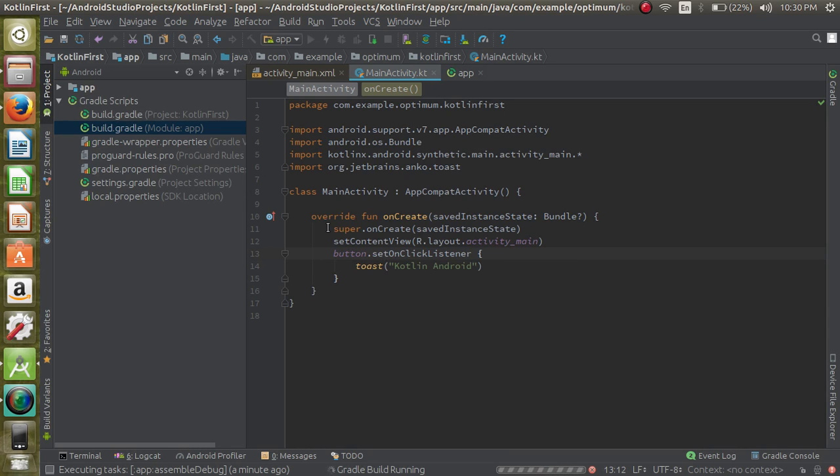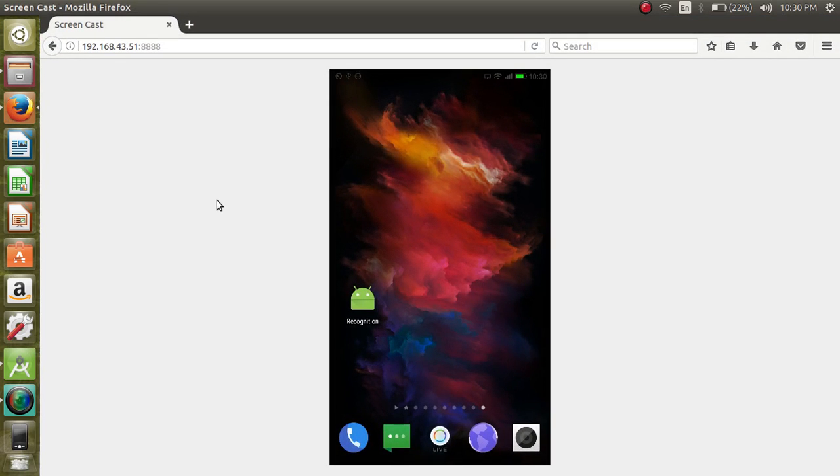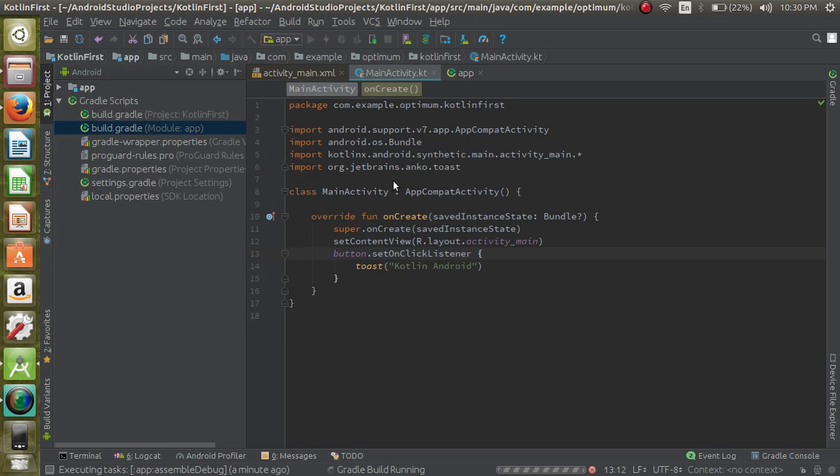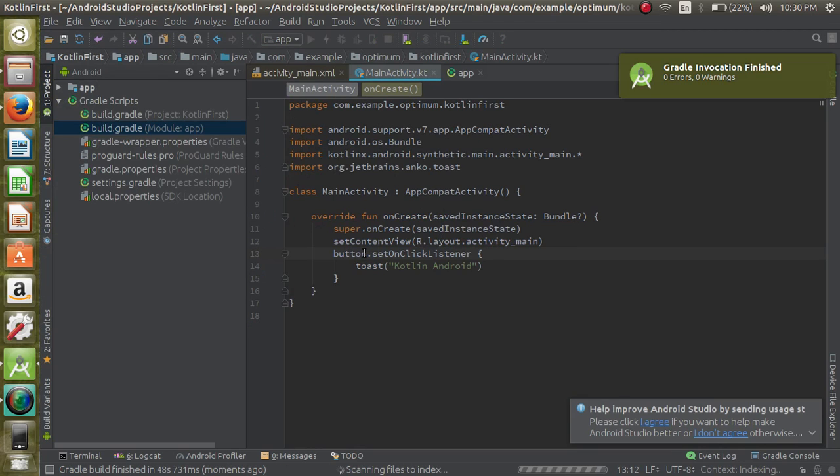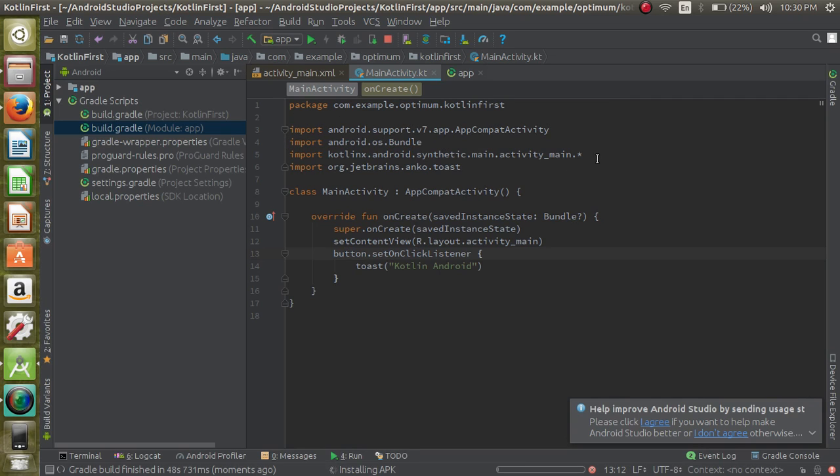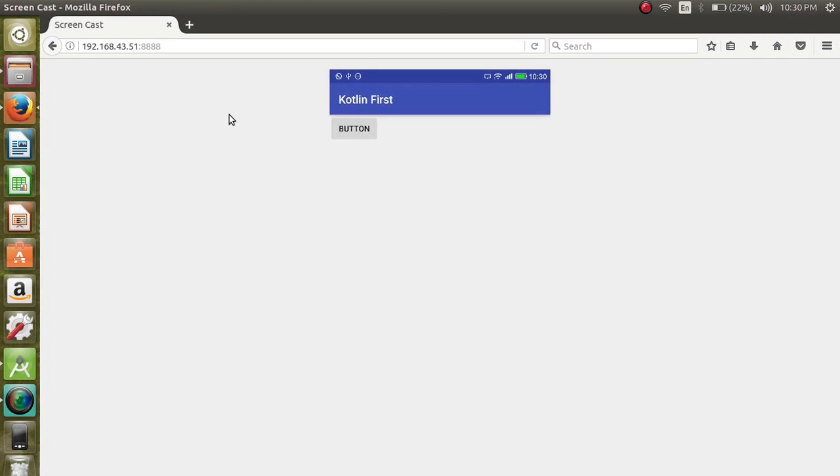The application will run on my device, and you can see here I am casting my mobile screen. In this video we have learned how to create a button and set on click listener on it, and then create toast on click of that button. We have also learned how to use different widgets from our activity main layout here.